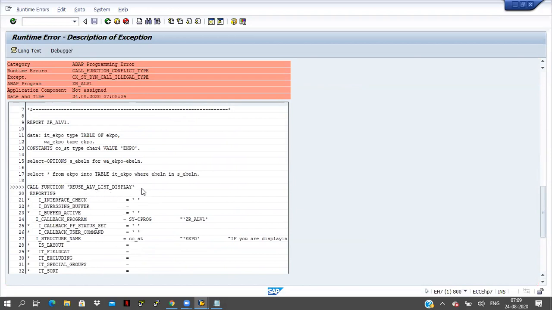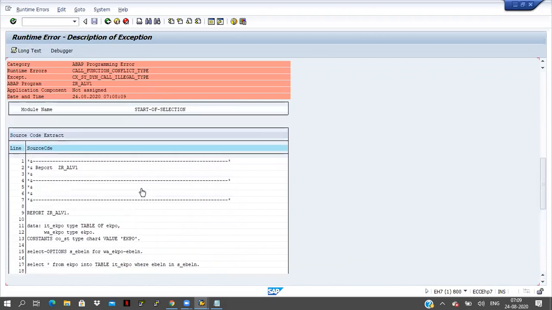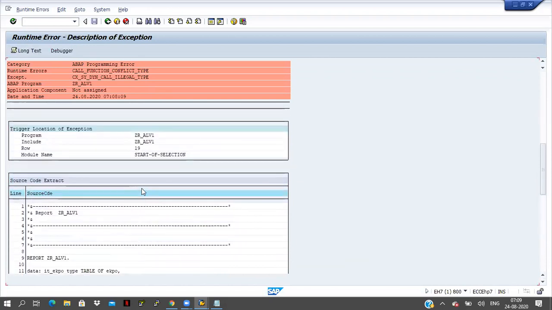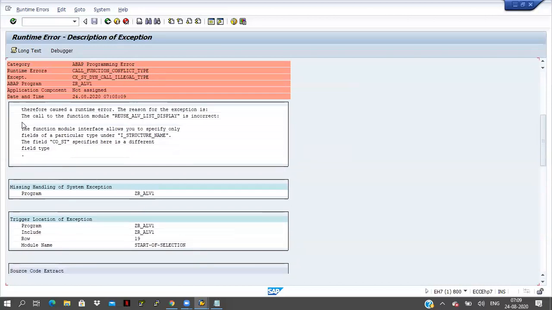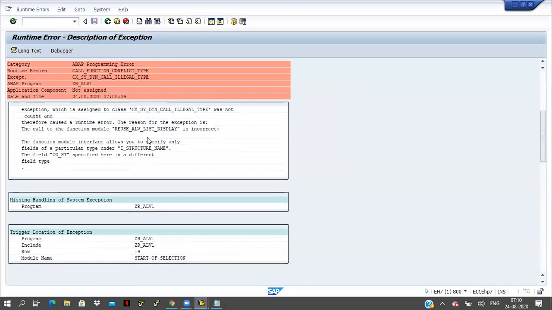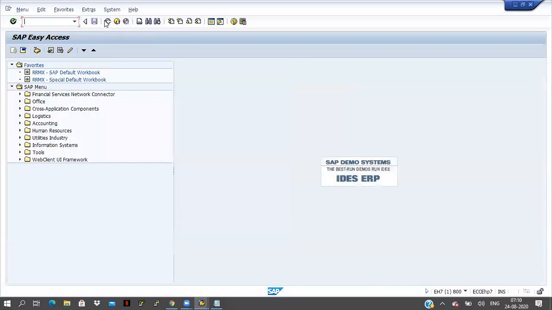So why is it going to dump here? The reason: if you scroll a little bit up, you can get the description also. The function module interface allows you to specify only fields of the particular field I underscore structure name. The field COST specified here is a different field type. Meaning, in this function module, I'm opening the function module in SE37.